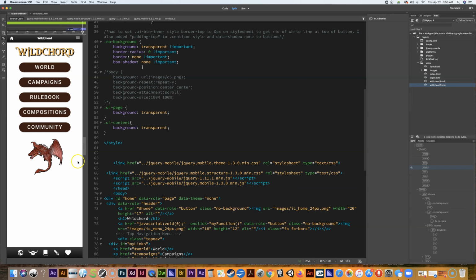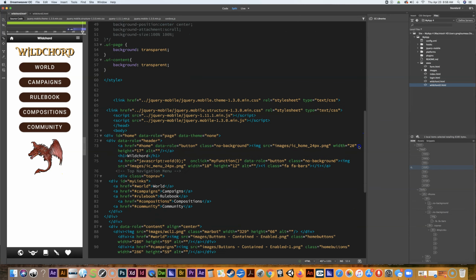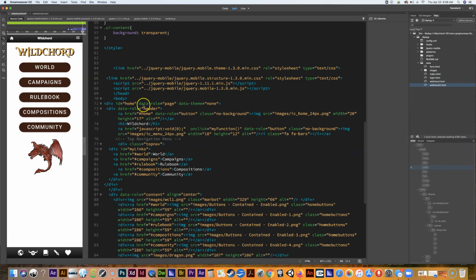Now, if I want to put this sunset background just on this page, I have to go down to this div right here. It's ID home, data-role equals page. This is the beginning of the entire page, right? And I have to put what's called an inline style. An inline style is where you create a style sheet, but you create it right here in the tag, instead of up there in an internal style sheet.